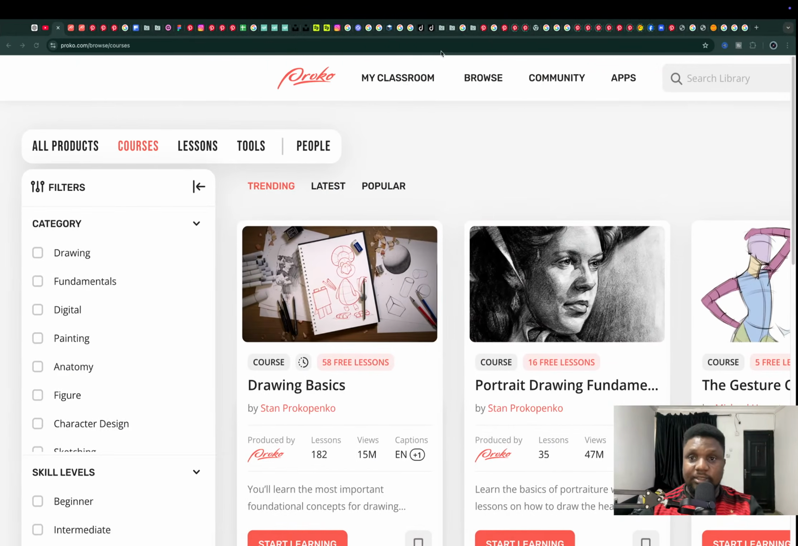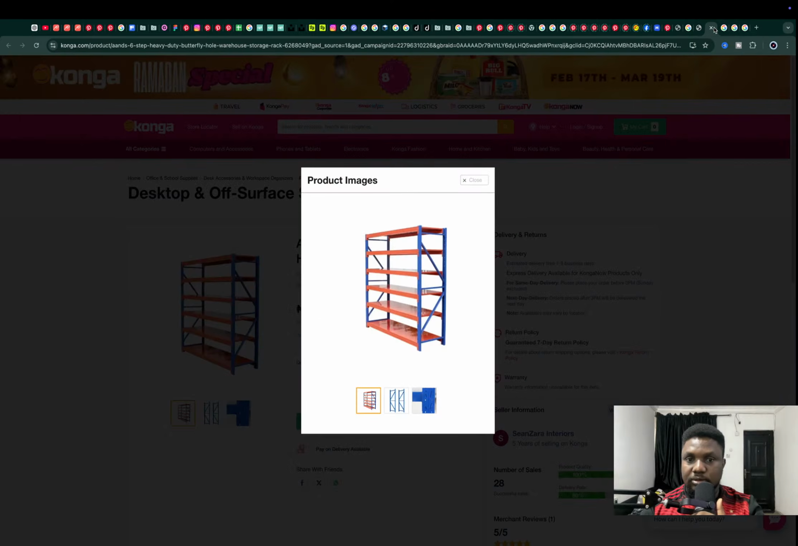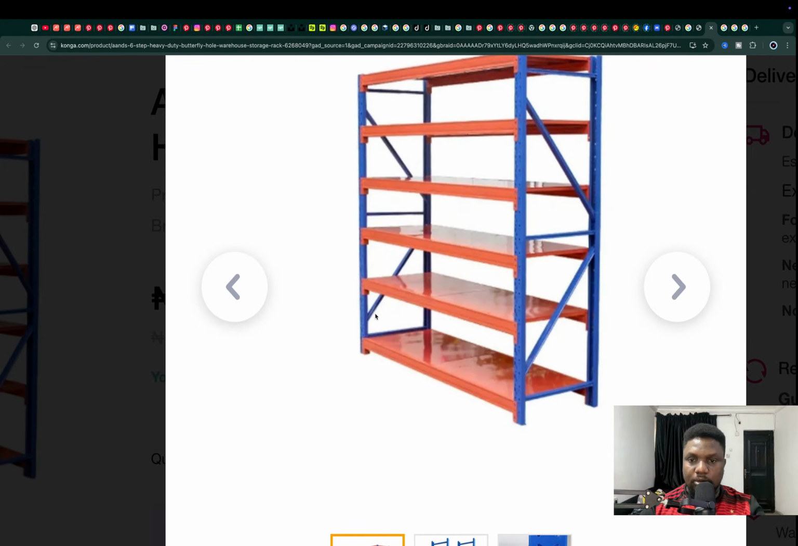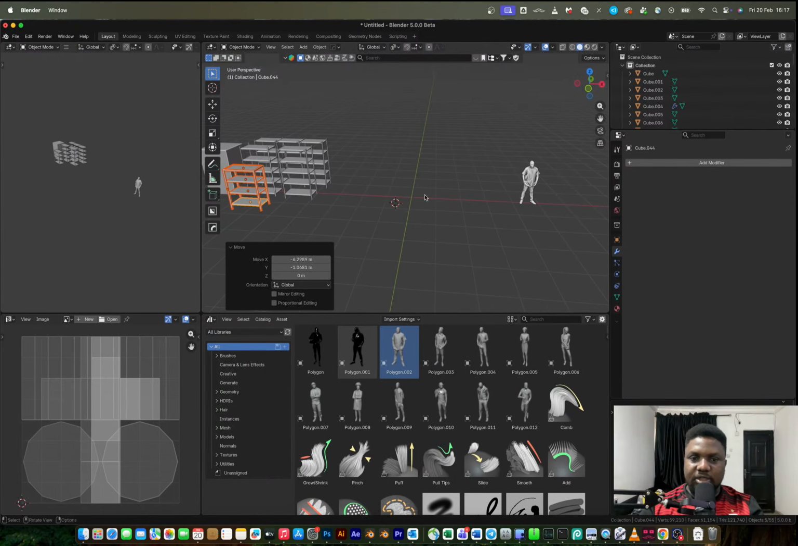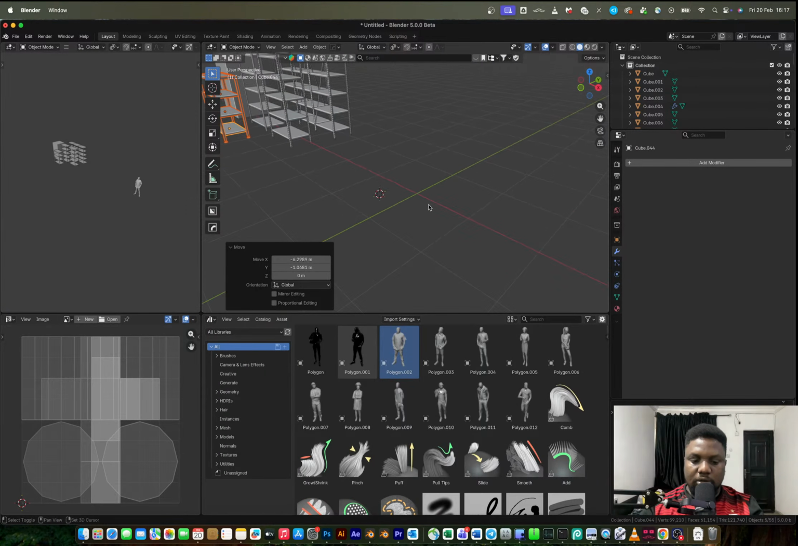Next is, where is it? This right here. Okay. We're going to do this one. This one looks a little more complicated than the others, but we're going to figure it out.